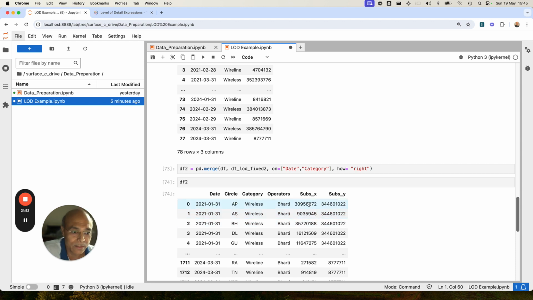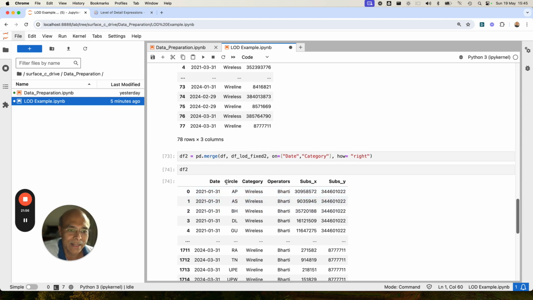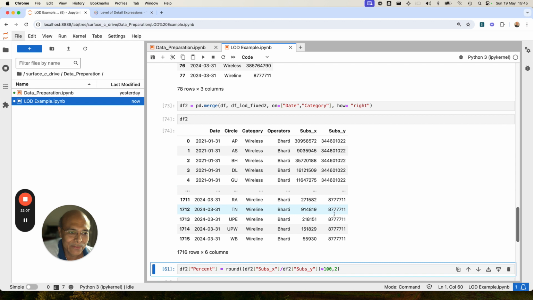So actually, these two numbers are not getting added together. What is happening is that because I have taken circle out of the level of detail, it is now getting added up across category. So the wireless category has got one single sum. Similarly, the wireline category has got one single sum.